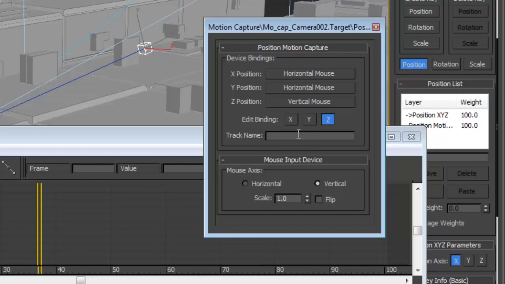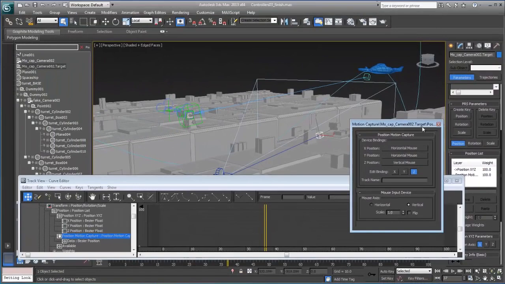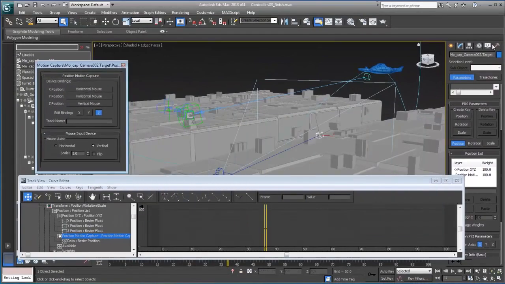We can even give them a specific track name if we want to, but we don't need to do that because the controller name will show up in our motion capture menu here in a second. So we're just going to set this aside.